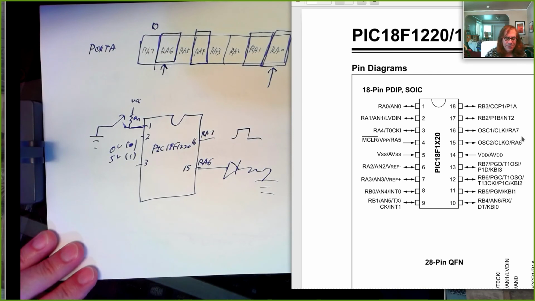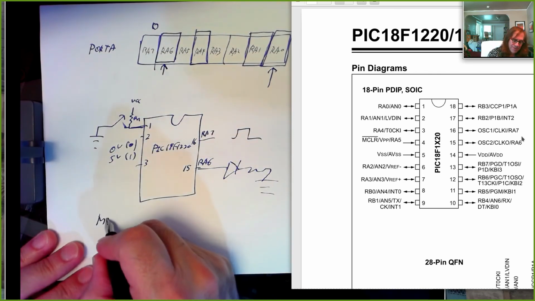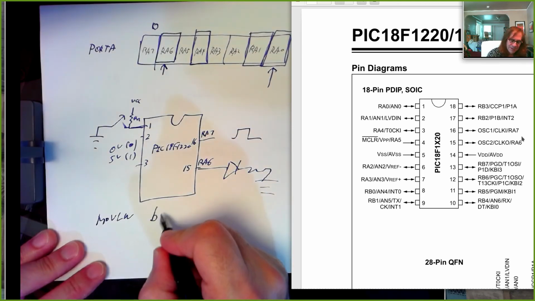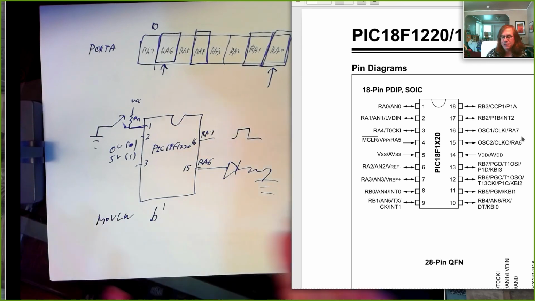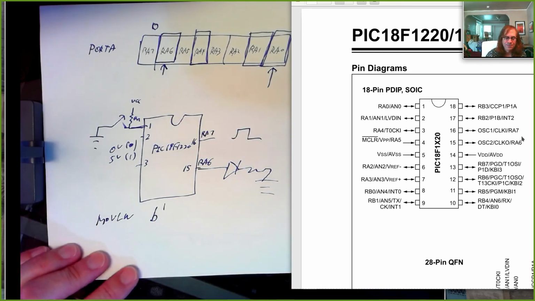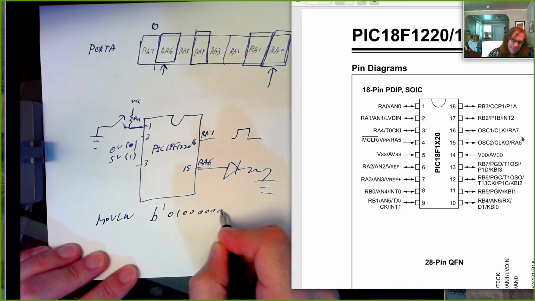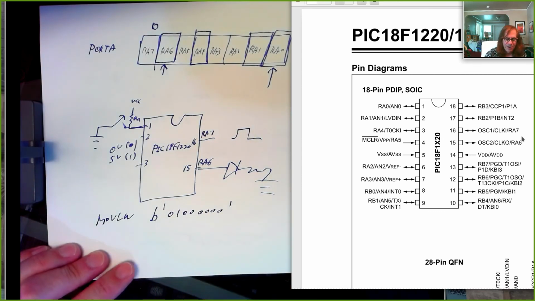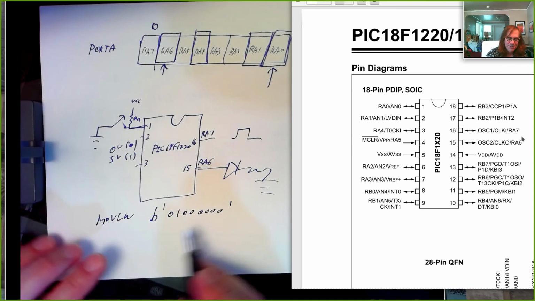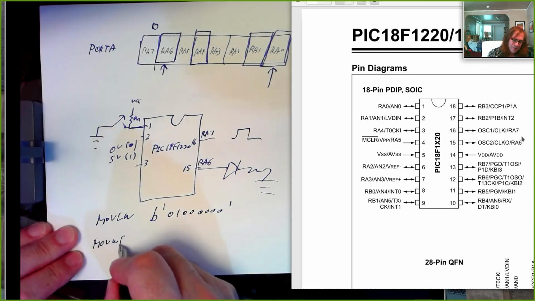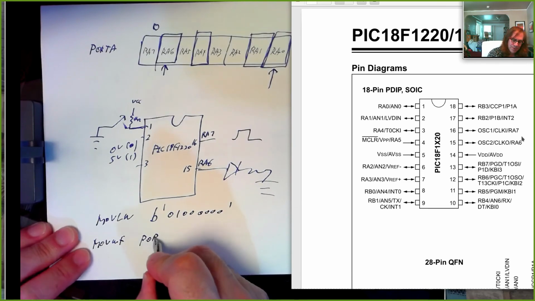So how can I do that in assembly language? Well, I can move a literal into W, and we can write literals in binary if we want. We can say a little b followed by a quote, and then we can write an 8-bit number in binary. So I could say 01000000. This will move this pattern of 1s and 0s into the W register, and then I can say move the W register to port A.